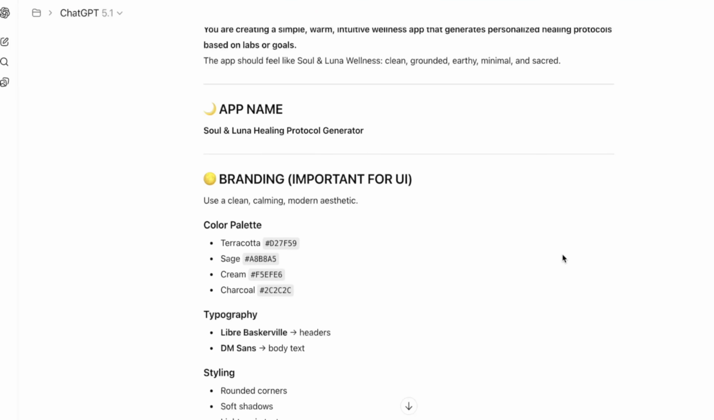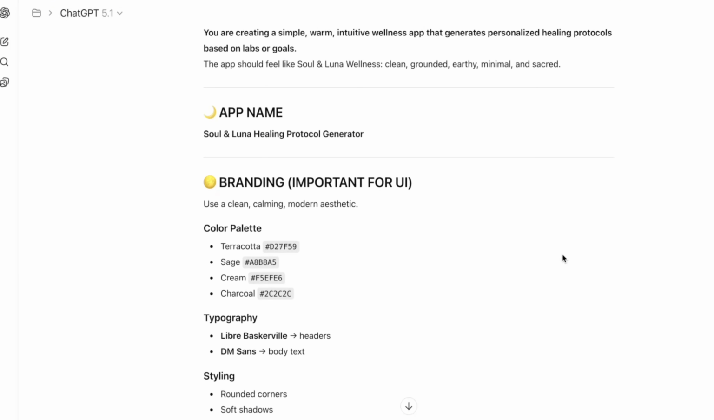It's been a minute, but I am about to build a couple of apps, so I just wanted to go ahead and get started. So, I have this app here, this idea that I had to build an app for helping people to understand how to eat, supplement, and take herbs based on their blood work or their blood type or any goals that they might have in mind.